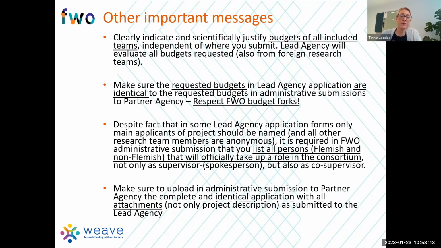So you really have to clearly indicate and scientifically justify the budgets of all the included teams in your submission to the lead agency, because the lead agency is the one responsible for evaluation of all the budgets requested, also from the foreign research teams. Please make sure the requested budgets in the lead agency application are identical to the requested budgets in the administrative submissions to the partner agencies.